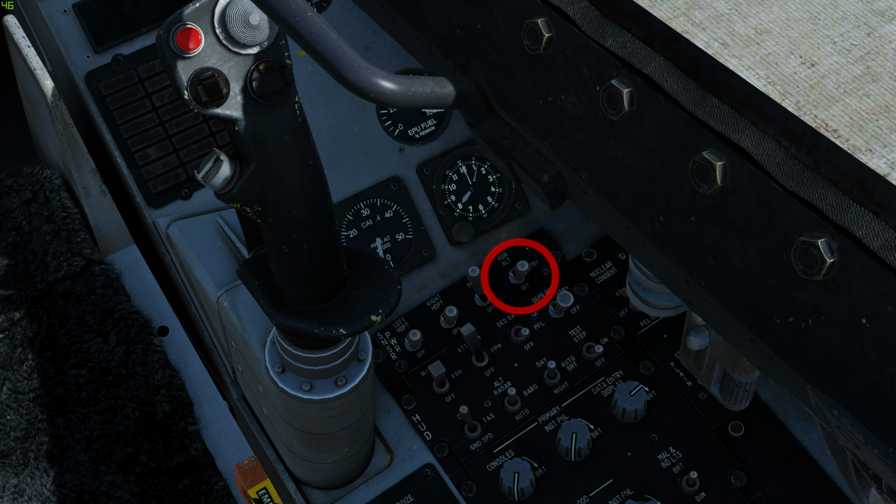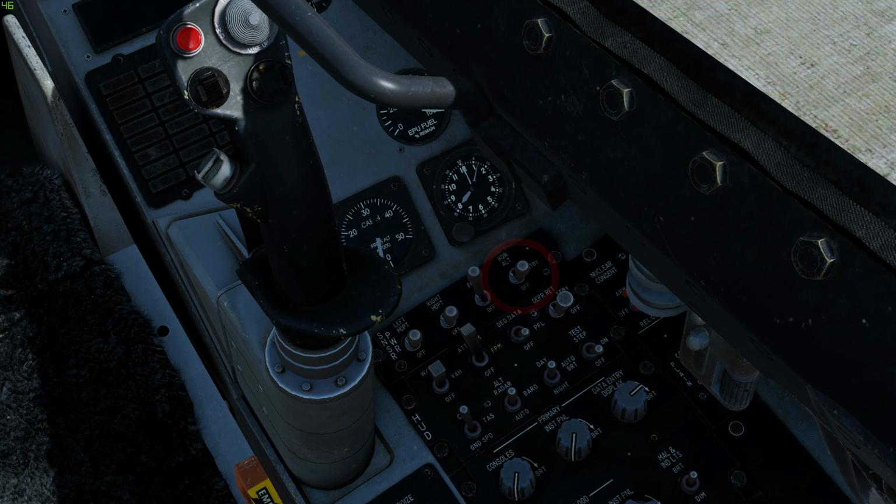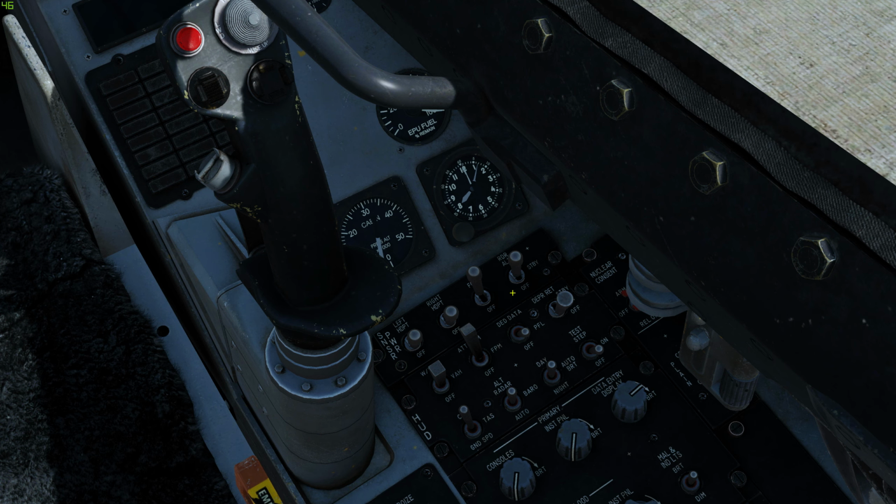Set the radar altimeter to standby. For the safety of ground crew, the radar altimeter is placed in standby mode while on the ground.